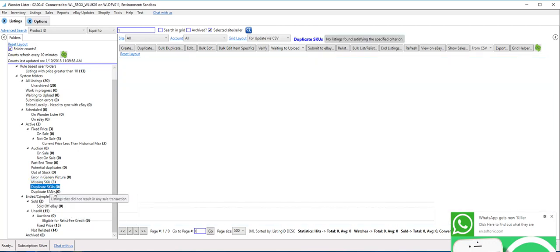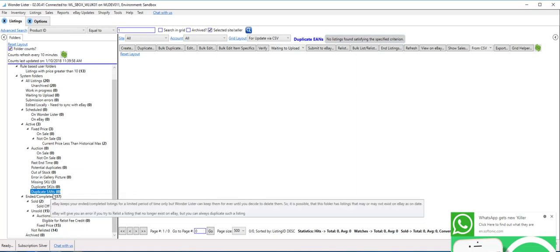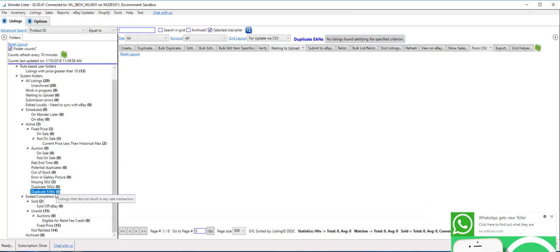Moving on, duplicate SKUs. Again, if a SKU is shared between multiple listings, that's where this will appear. Those listings will appear in this folder. Duplicate EANs. Again, instead of SKU, this time it is the EAN number that's duplicated. EAN is for European countries, European Article Number. It's like UPC in the US.